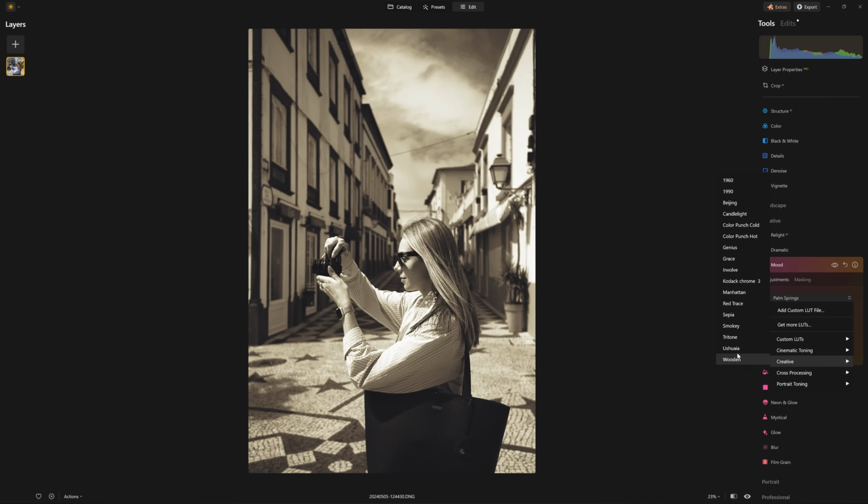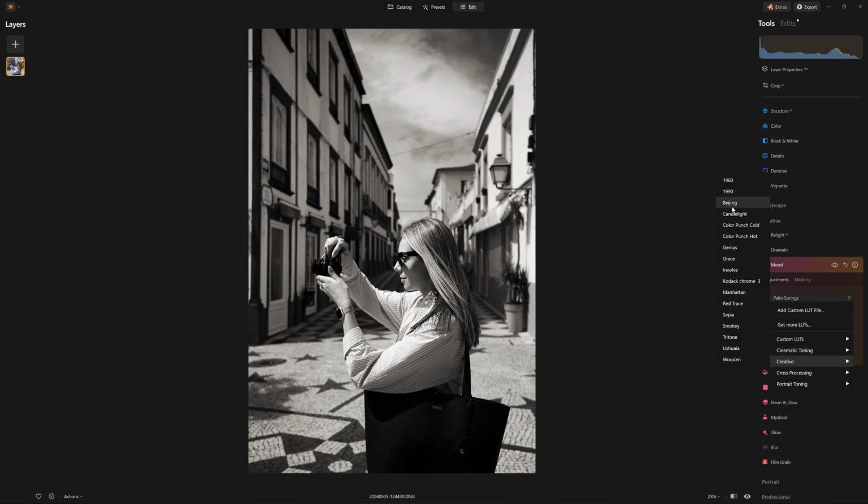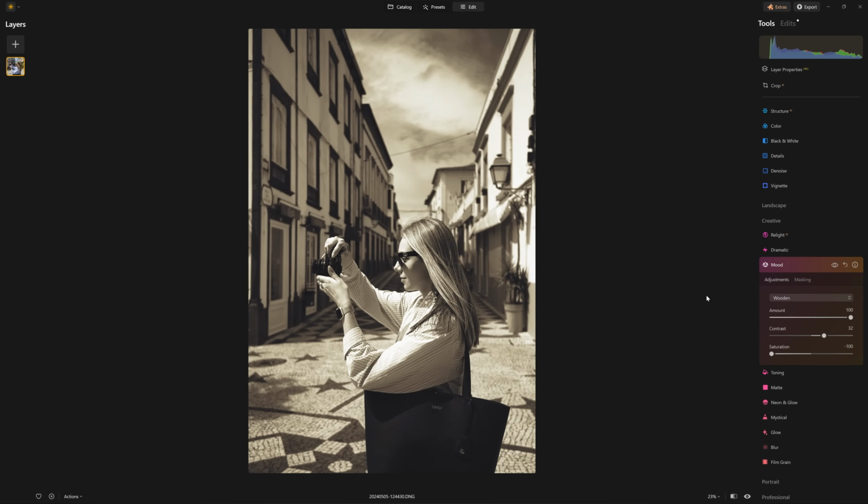I quite like the tones in the wooden look, and some of these are quite nice as well. Smoky is similar to wooden, but it's a little bit more punchy. We even have sepia, and some of these in the creative tab don't actually introduce any color themselves. They're purely just working on a black and white basis. So what I'd recommend doing is just choose one that does have that little bit of color in it for this particular technique. And now we can work with that contrast slider.